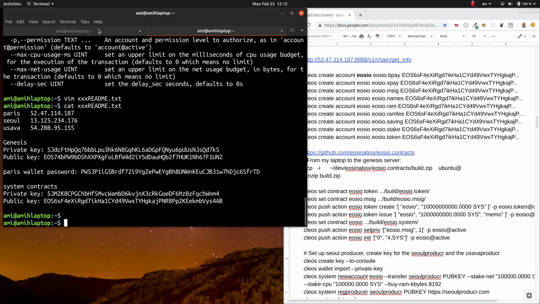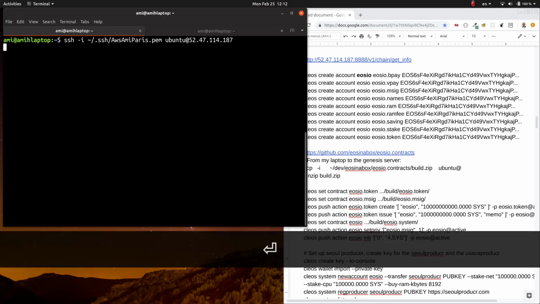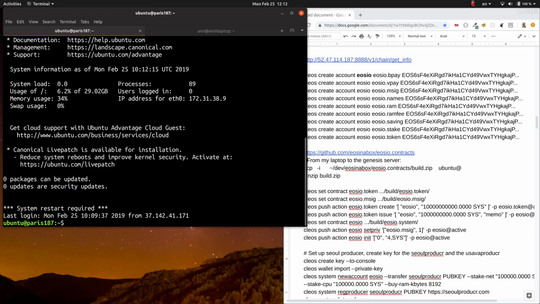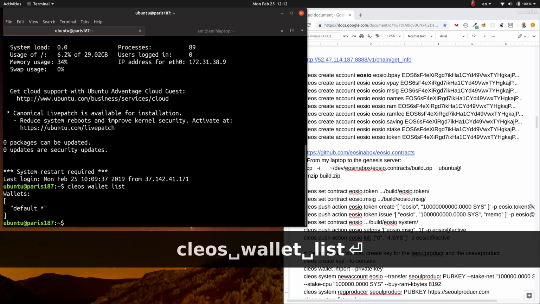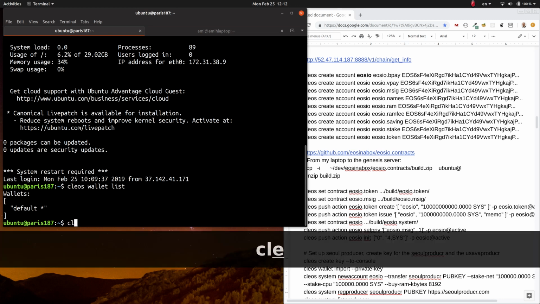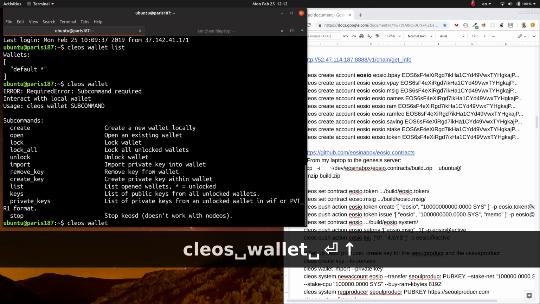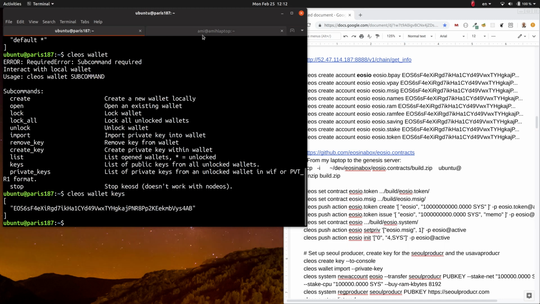Okay, continuing where I left off. This is just my laptop, and I'm gonna connect to the Paris server. Let's do a cleos wallet list. Yes, we have the default wallet and it's unlocked. Now let's see cleos wallet keys. Okay, we have our key that we're going to use to create the accounts.